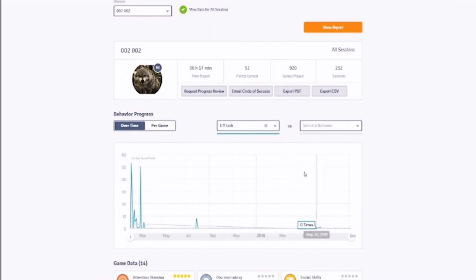Now, you do have the ability to compare up to two. So we've got off task selected. If we were going to select another one, let's see if I can find one with some data in it. Yeah, there's one, calls out. So right here, we've got the blue line, which represents off task. We've got the orange line, which represents calls out, and you can kind of compare the two.